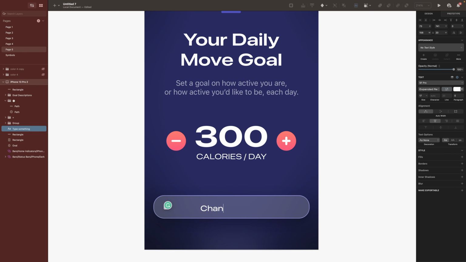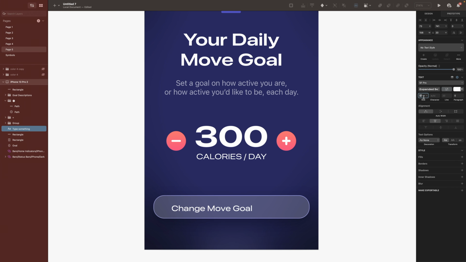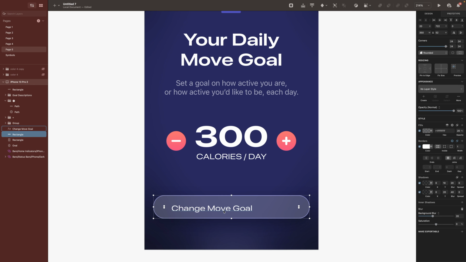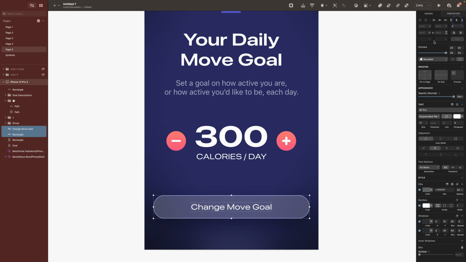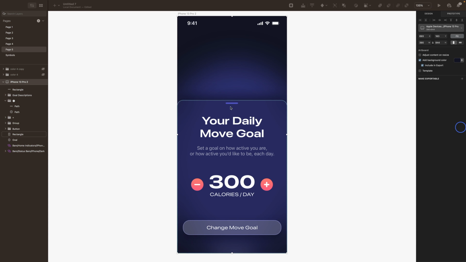Let's add a text. So write change move goal using SF Pro Expanded Semi-Bold 17. Select the rectangle and the text, align center, group them with Command G, and name it button. And let's position the X to 20, and for the Y position, 727. So the modal is done.